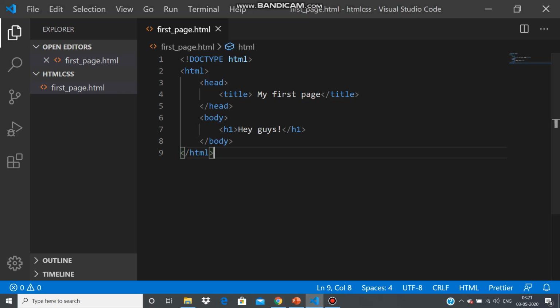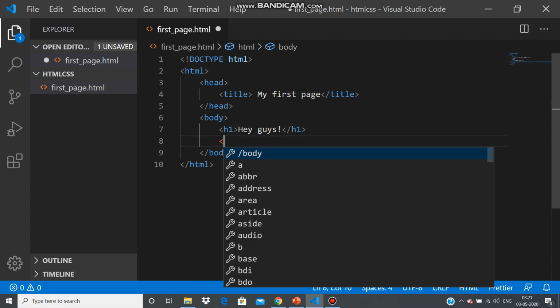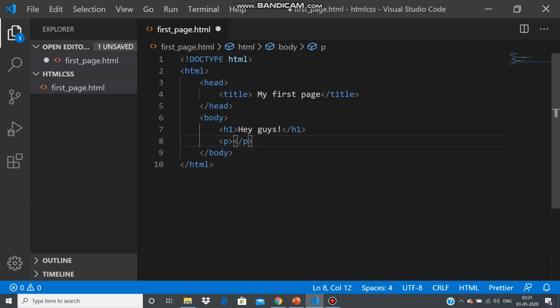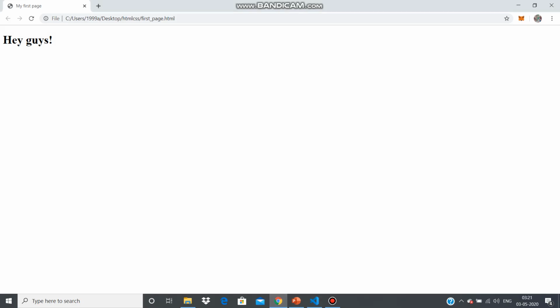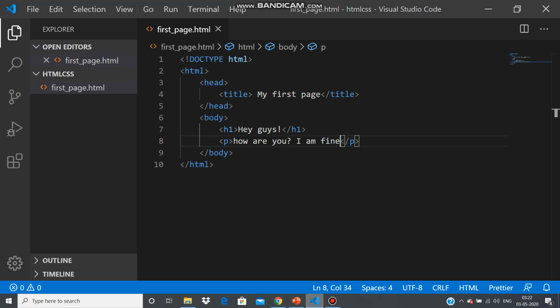Now let's try to insert a paragraph in this. Let's say, how are you? I am fine. Let's save this and let's see what happens. We will have a paragraph also. So this is how we create a basic HTML page. So this is a basic view of what HTML is, and how to create a basic HTML web page.